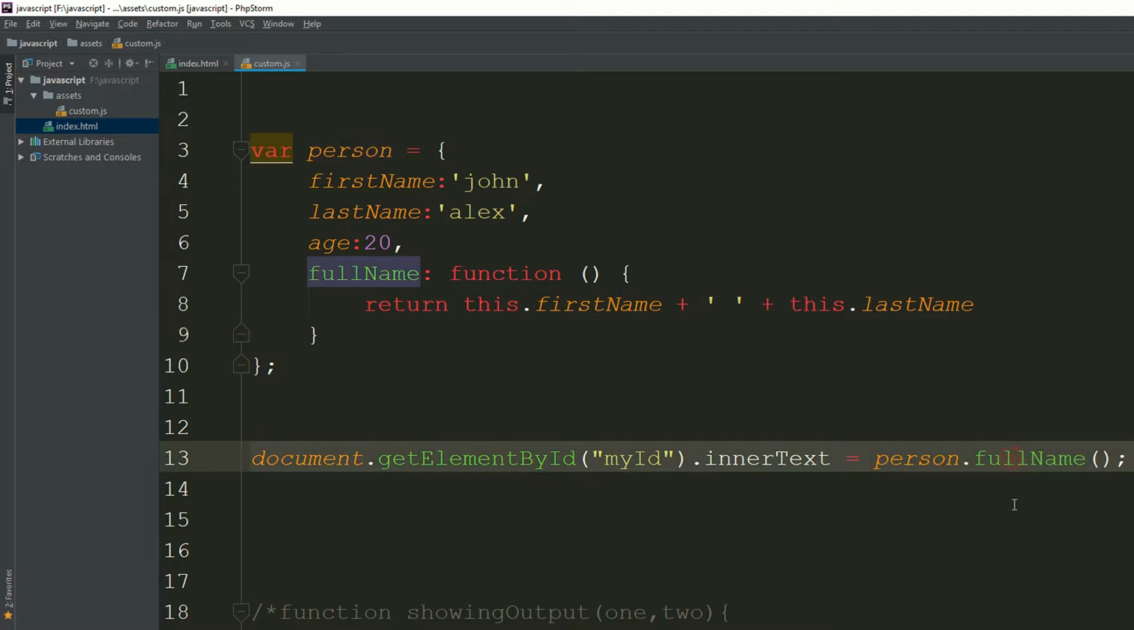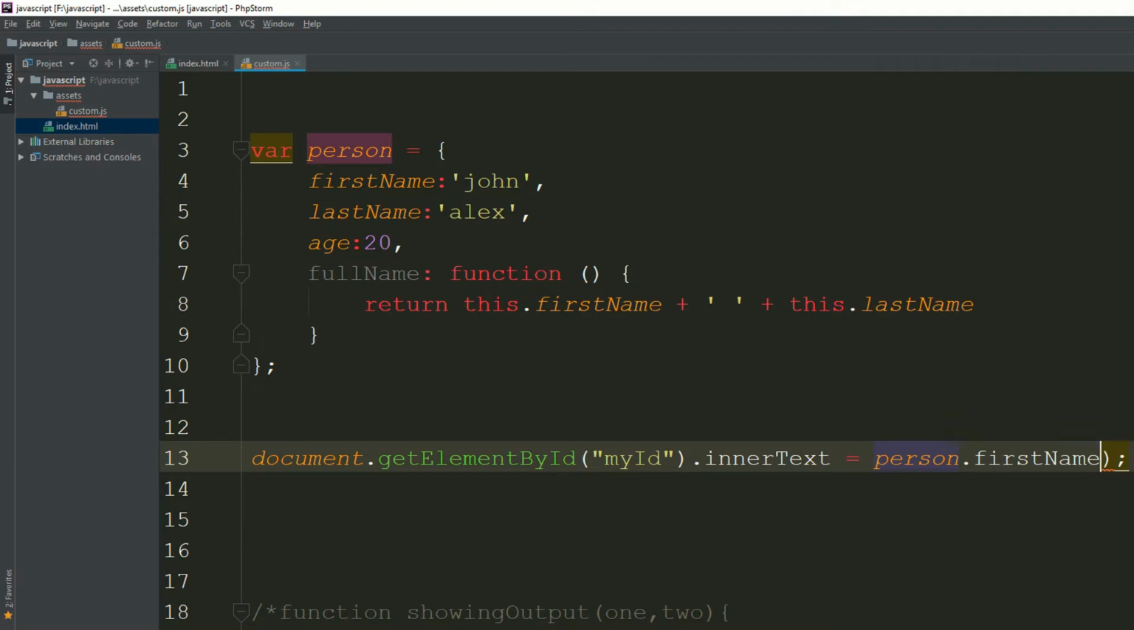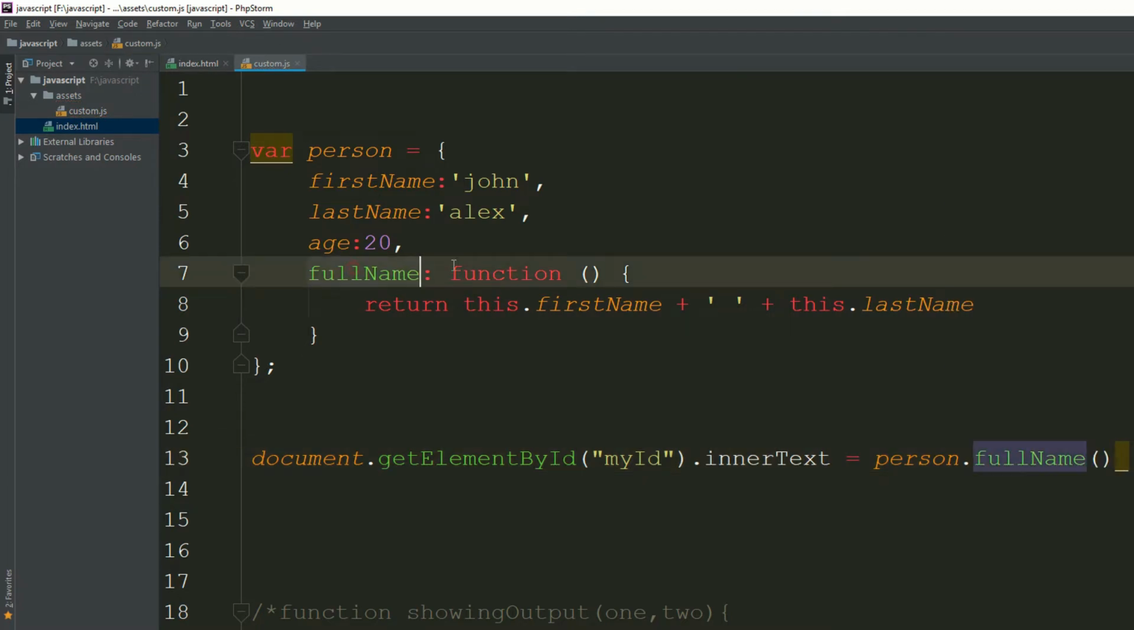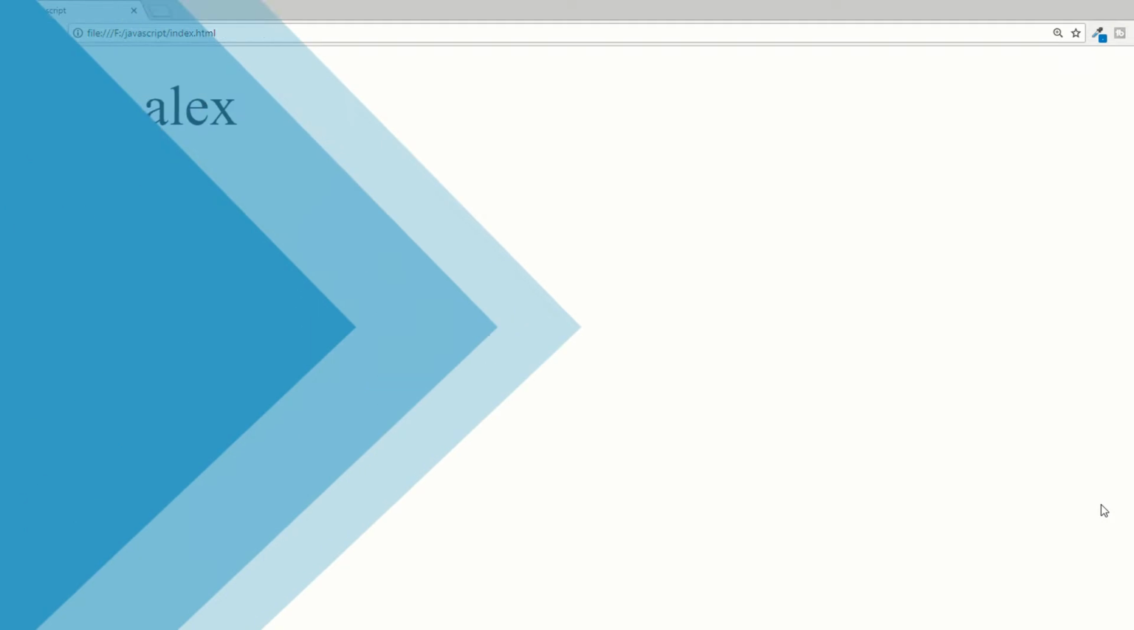If you are calling a property, that means you are using the property name, suppose firstName or lastName, without these braces, because it's not a method. And if you are using a method, then you have to use the method name. This is fullName, because this is the method. Now go to your page, refresh the page.